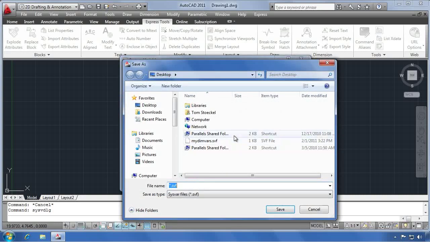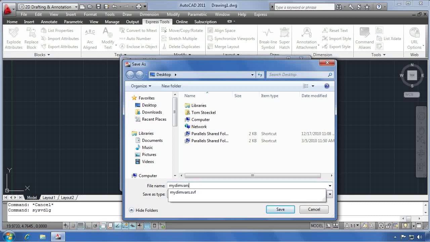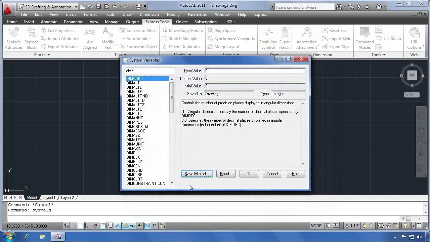The other format that you can write it out as is as an SCR file. So this is a script format. And so I'll do the same thing again, my dimvars.scr. And so now I've created a script file that I could actually run within AutoCAD directly.